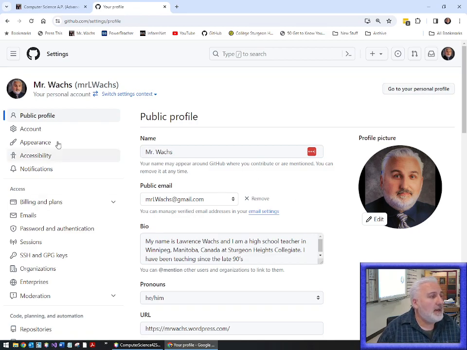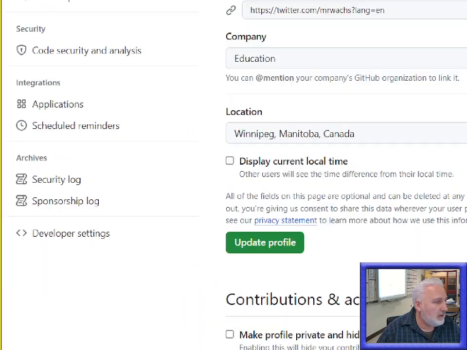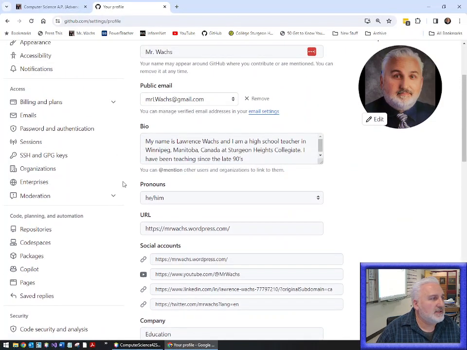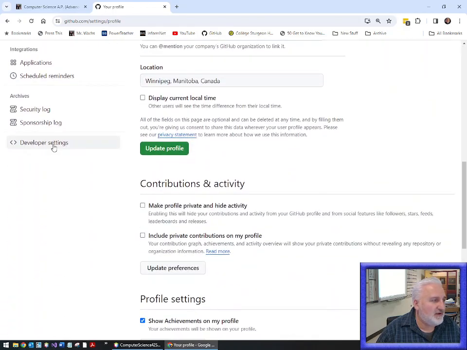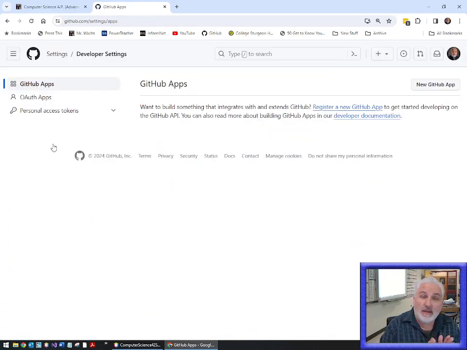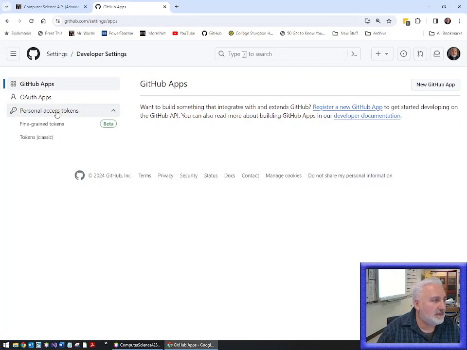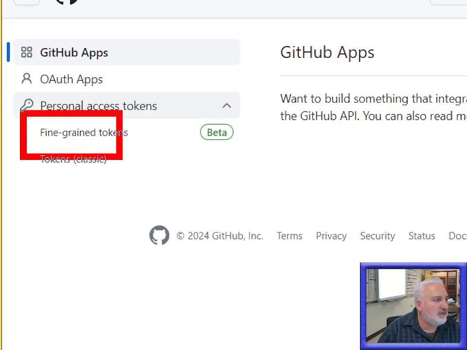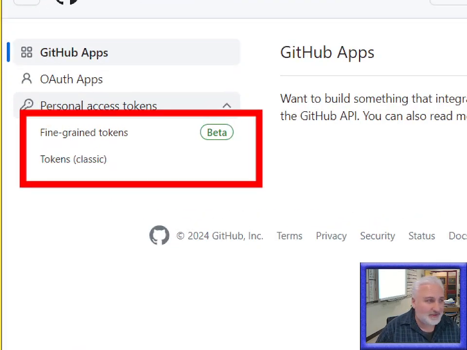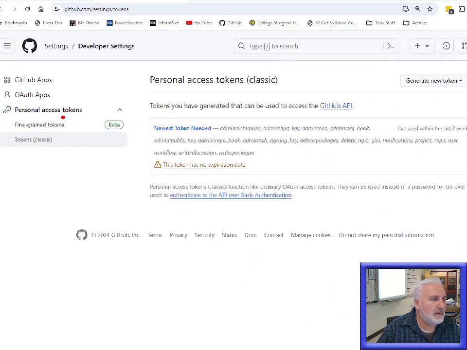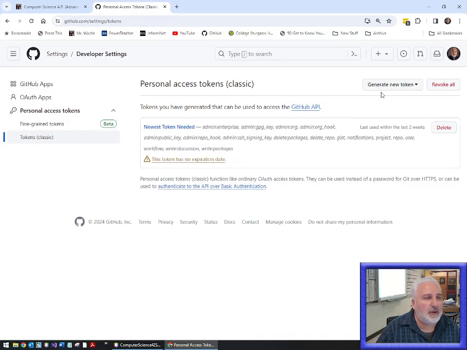Okay, here I am. And now on this side, I'm going to scroll down to developer settings. Okay, so it's just at the bottom of settings, developer settings. Now you will see the option for personal access tokens. Right now GitHub has two versions, the fine-grained token and the classic token. We're going to be using the classic token because I know that one works. So I'm going to go to classic tokens, and I'm going to generate a new token.